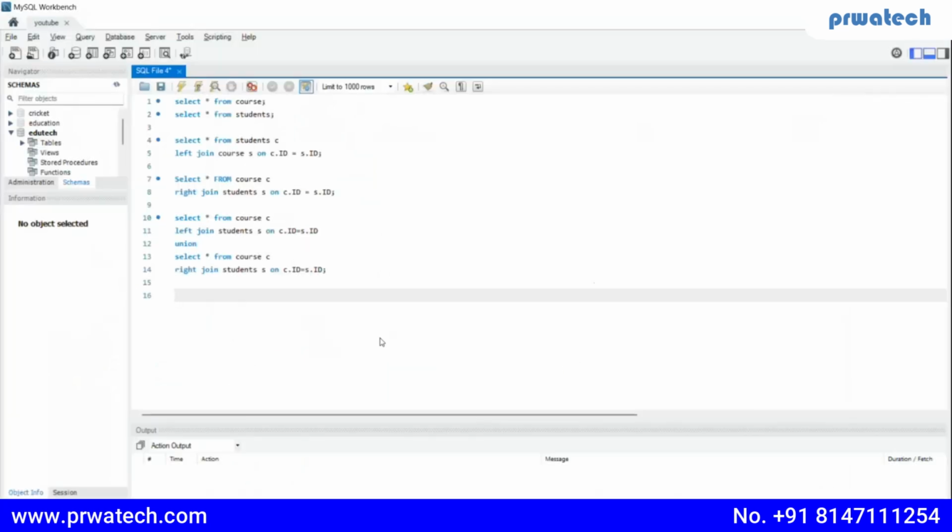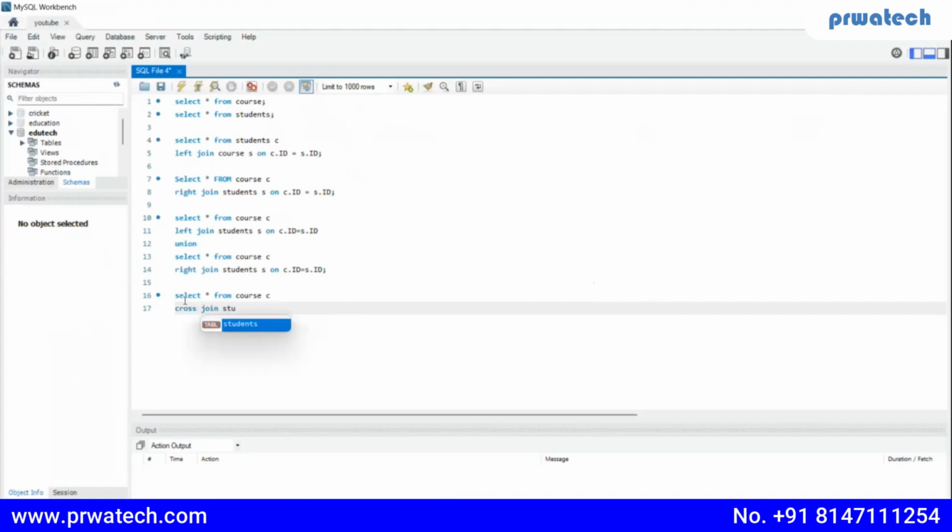For that, I'm using MySQL Workbench. So select star from, the first table will be course. I will give it the alias name C, and cross join. You have to mention cross join. The second table name will be student, with the alias S, and based on ID I am making C dot ID equal to S dot ID.